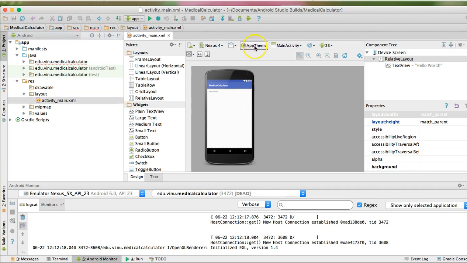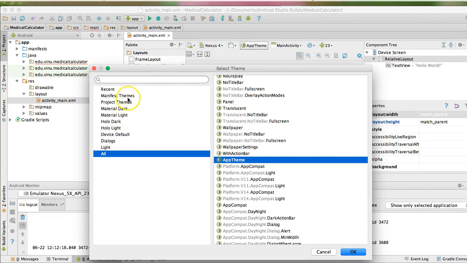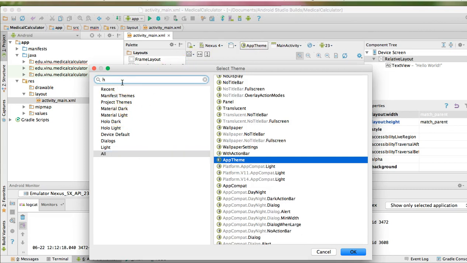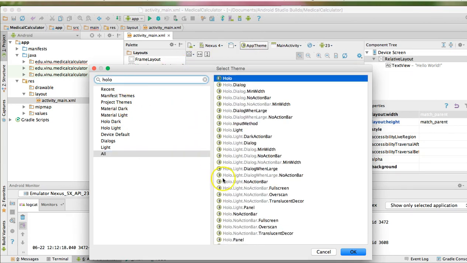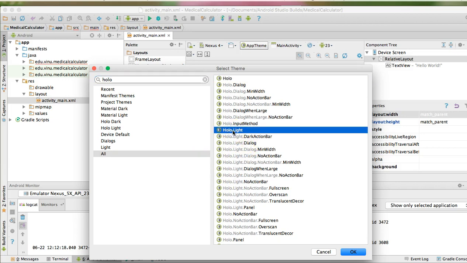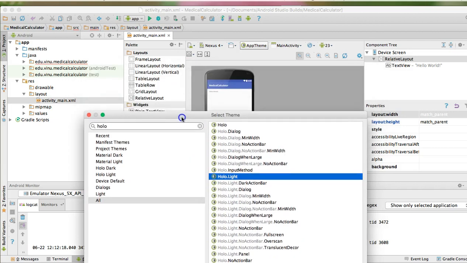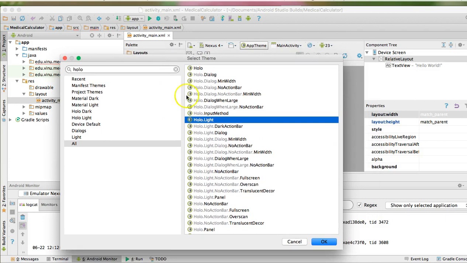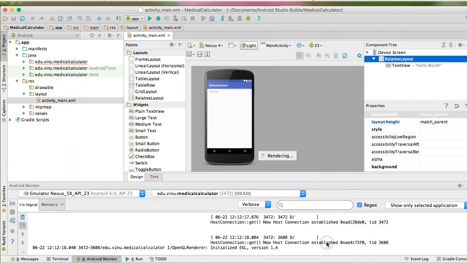All right, when you get that done and go back, you'll see that you don't see the changes applied yet. What you have to do to actually get that to show up is go and change the whole entire theme to Holo Light. So you're going to, in the emulator, click on App Theme and search for that Holo Light. Select that, hit enter, and what you'll see is that change made, and now you'll see that your new icon is up there at the top along with the name of your actual app itself.